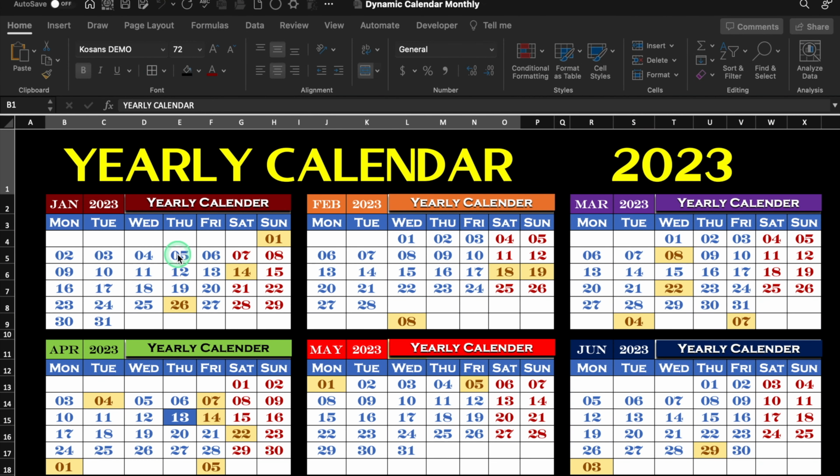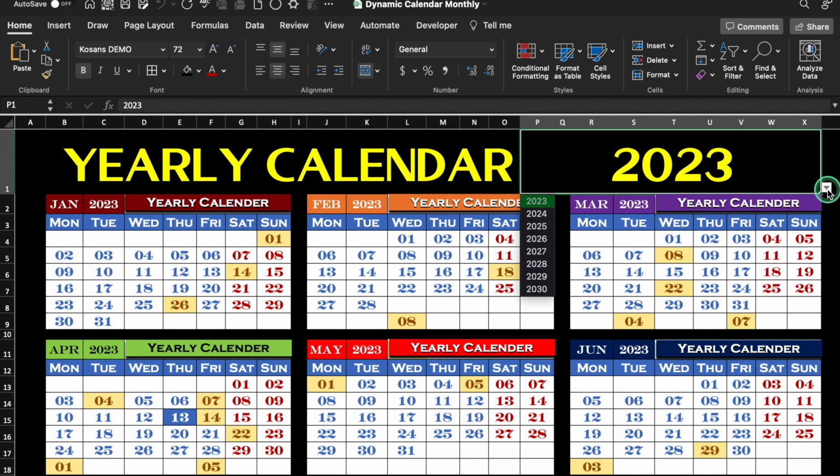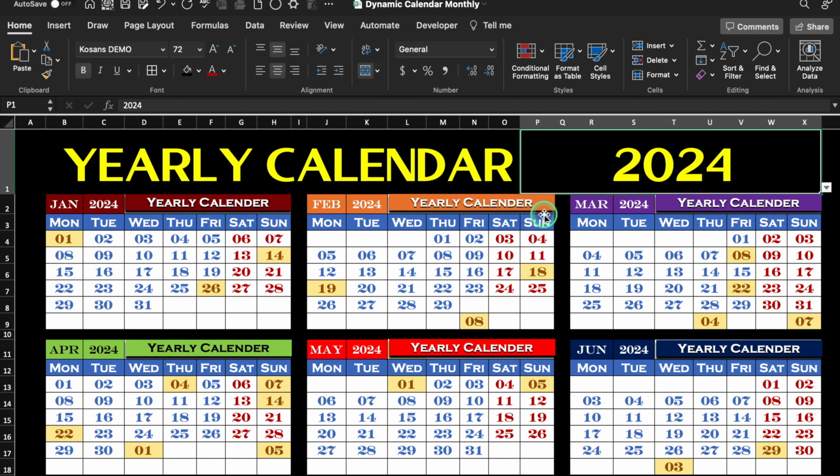This is a yearly calendar which I have created in advance. Here we have got a drop down for the years. I have created this drop down for a few years only. In case you want to insert it manually, you can. Once we change the year, all the things will change. Even the holidays will be highlighted.